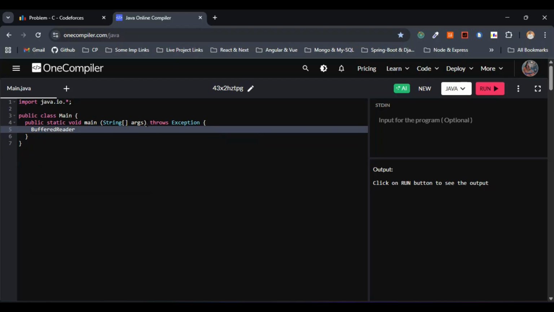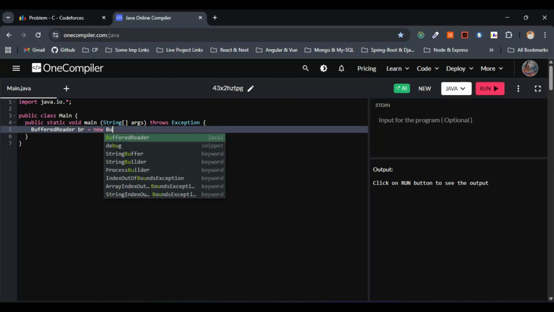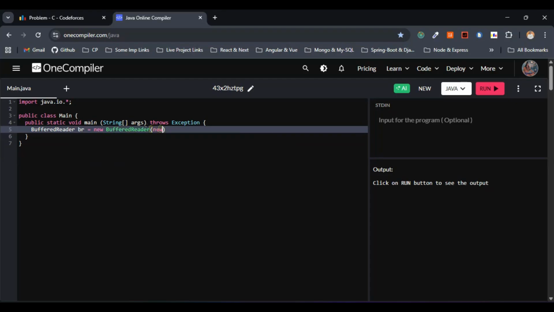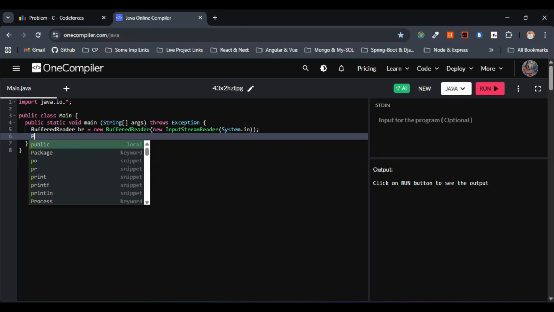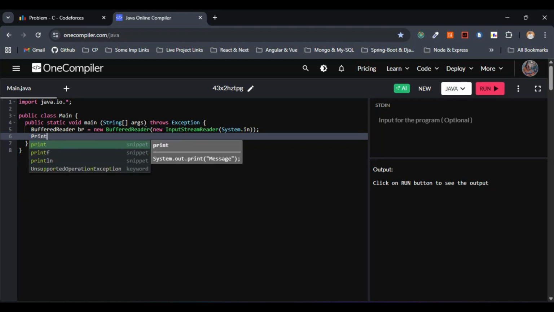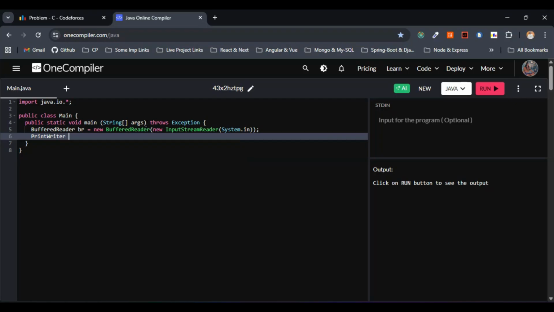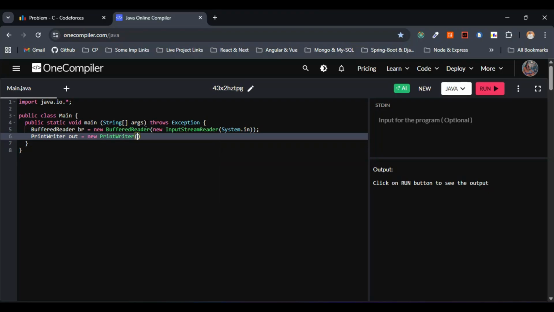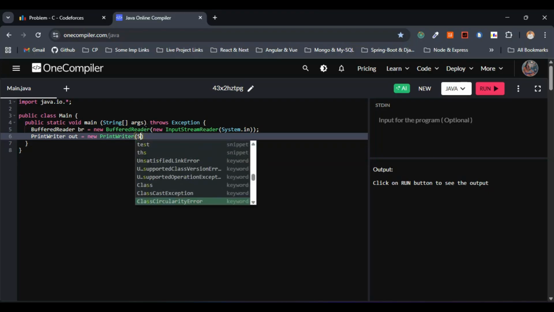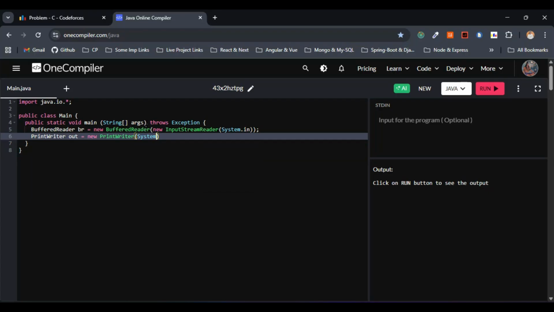I'll go with the BufferedReader br equals new BufferedReader, new InputStreamReader, and this one will be System.in. Next let's go with the PrintWriter. So this one will be output equals new PrintWriter, System.out. This is also fine.